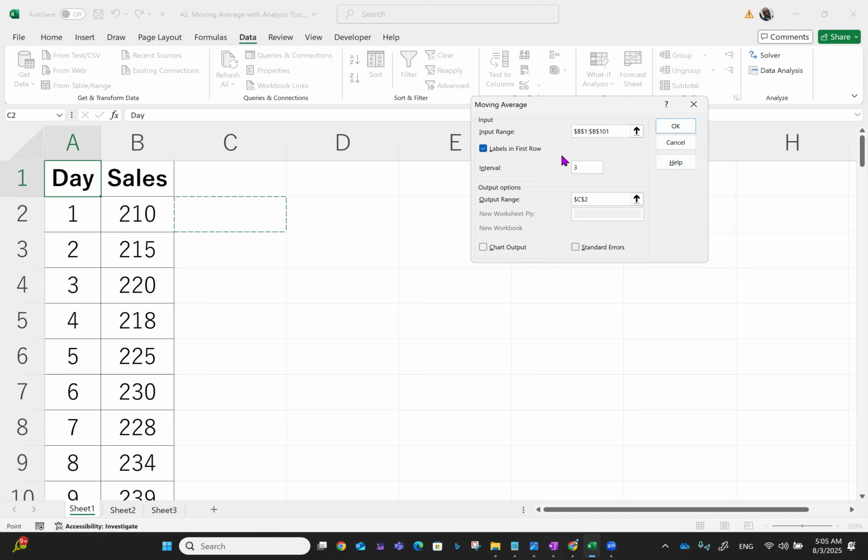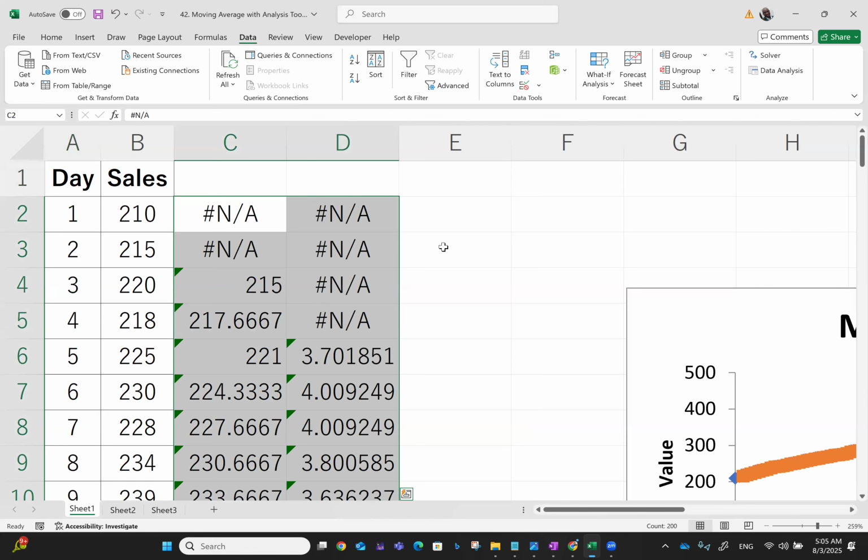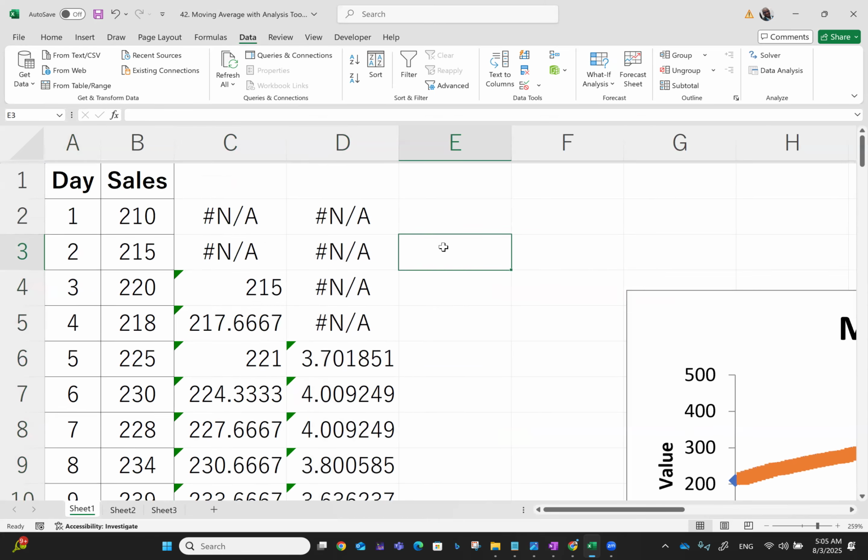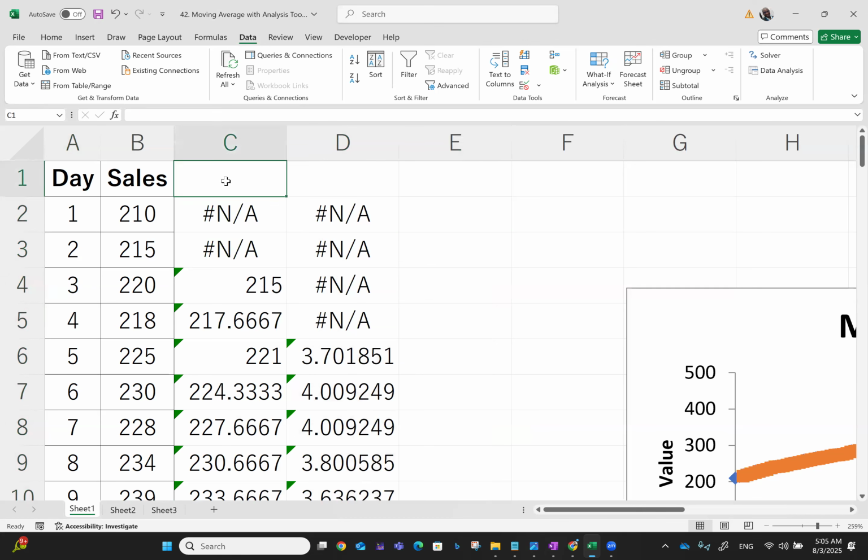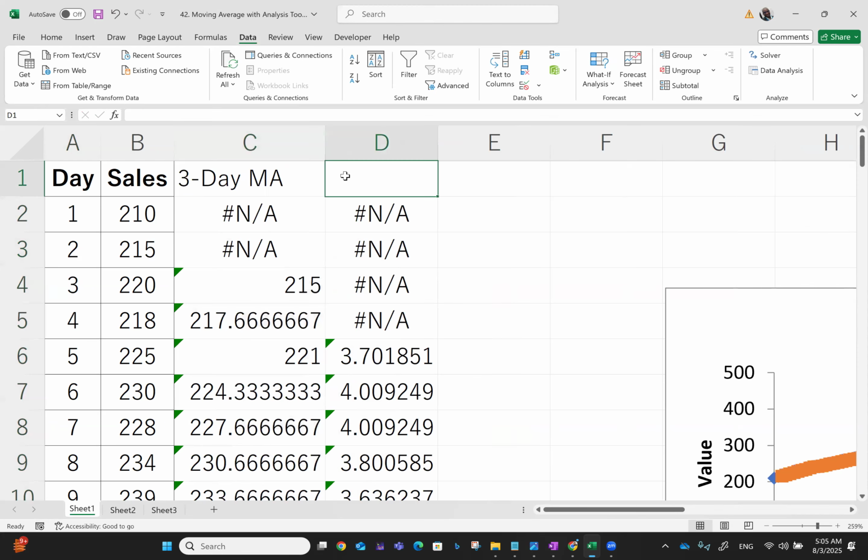So let's do this. I think we are good. If you want chart output, or if you also want standard errors, you can click on this. What else do we need? Everything is fine. I just click OK. Now that I have clicked OK, good. So I have the errors here. These are the errors. This I can call the 3 day moving average. And this is the error in that 3 day moving average, since I chose to take the error into consideration too.